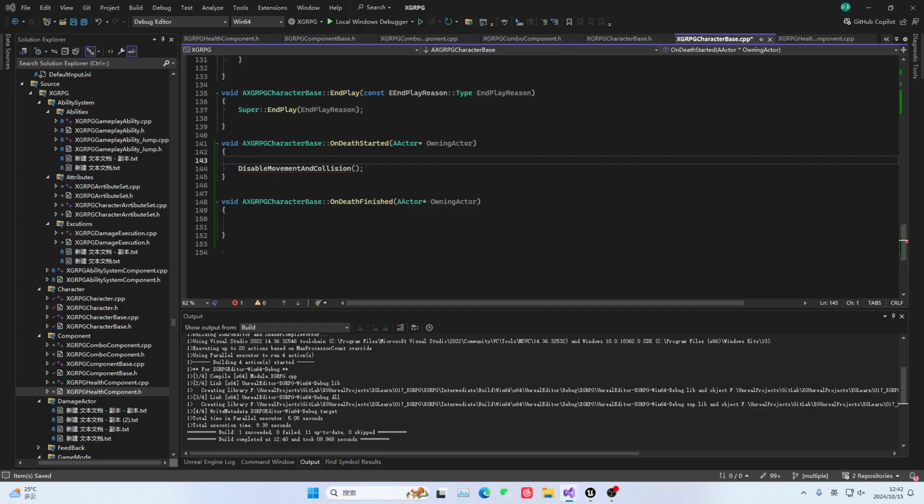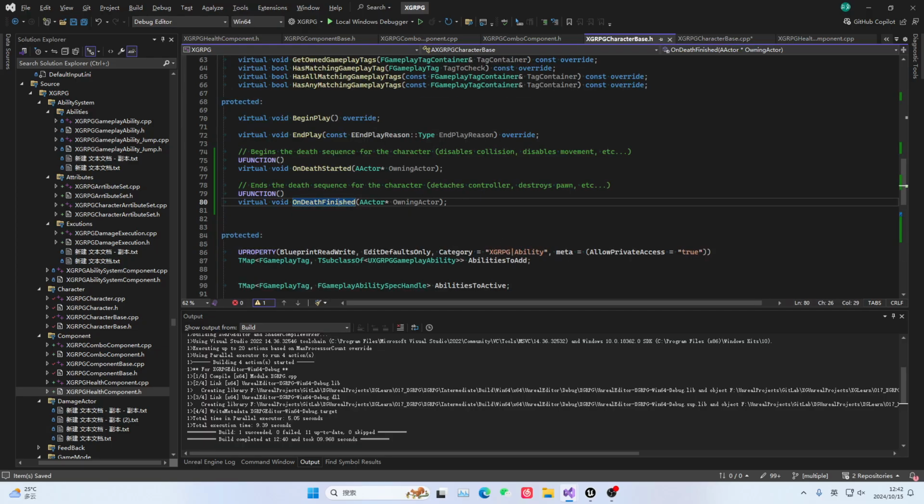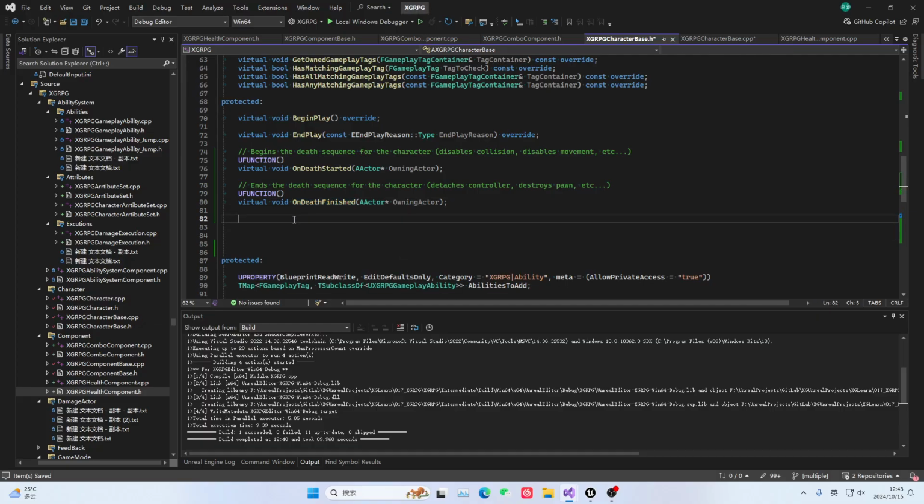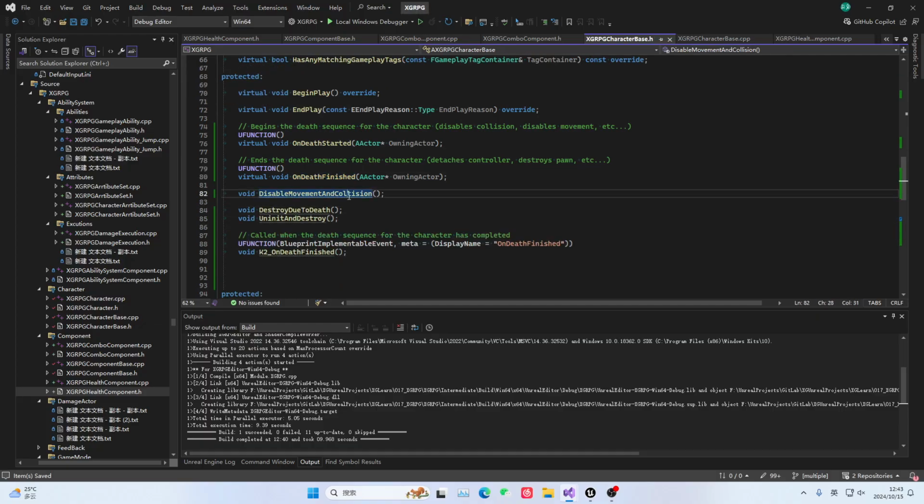Then when the death is complete, we let it destroy. But we need to destroy on the next frame, not so quickly. Don't destroy too quickly, because that can easily cause problems. We often emphasize this. We have these two functions put together and explained here for everyone. Okay, so let's take a look at this side. How should we write it?